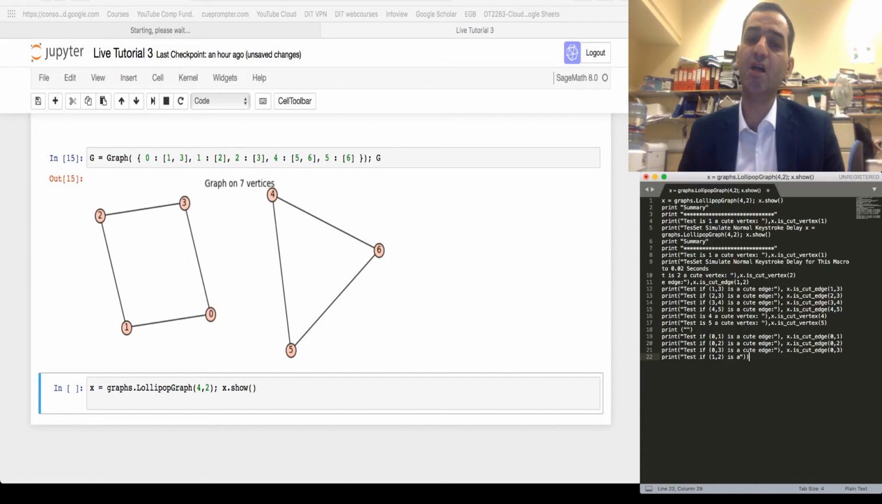The first thing we will do is test whether the edge 0 1 is a cut edge, and then we'll do 0 2, 0 3, 1 2 and 1 3, 2 3 and 3 4, and finally we will do 4 and 5.